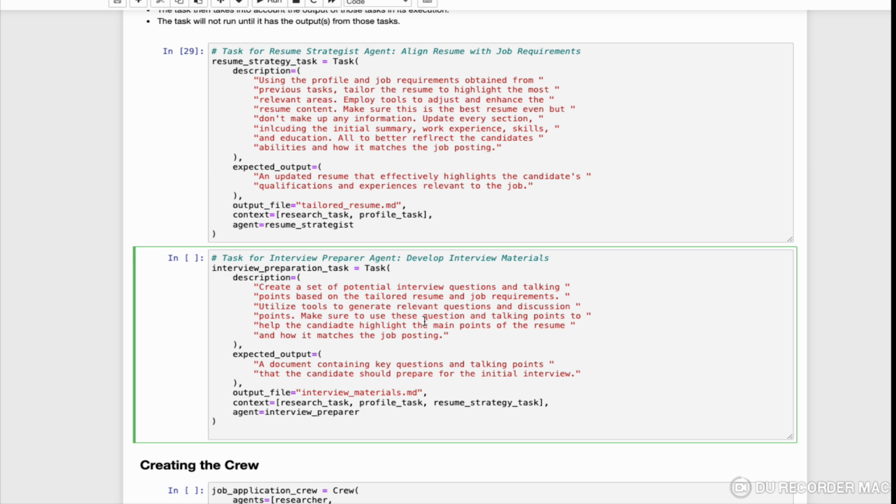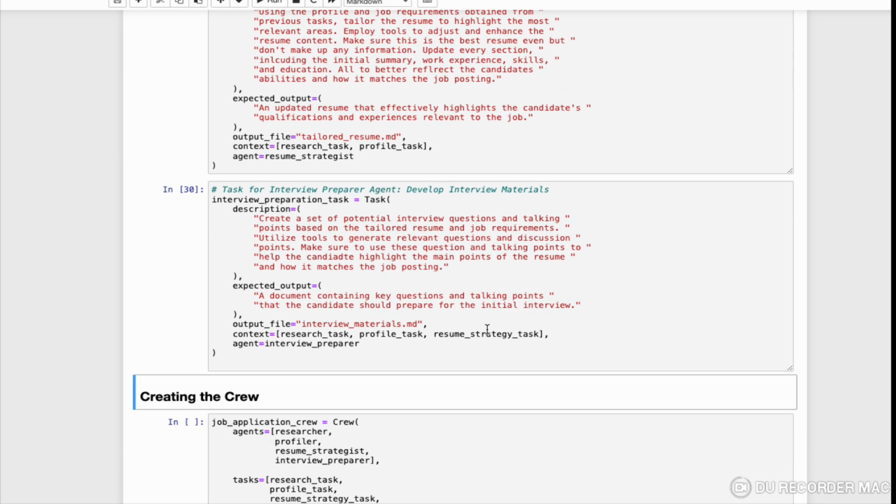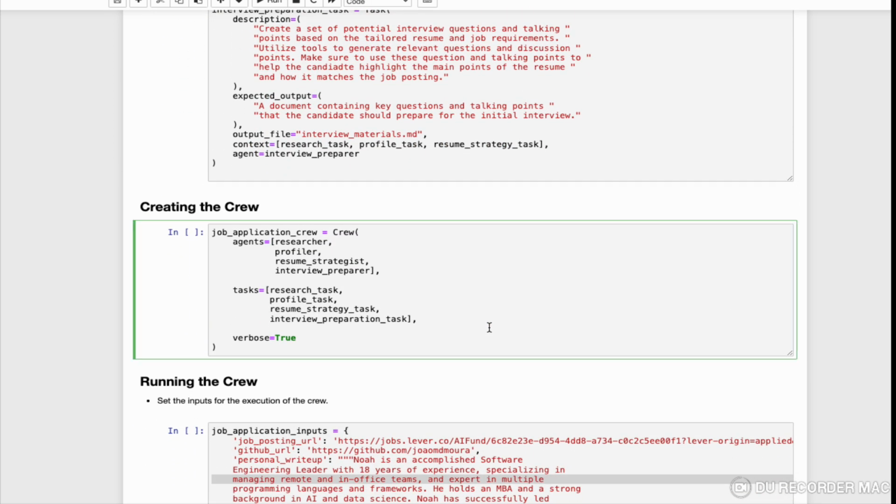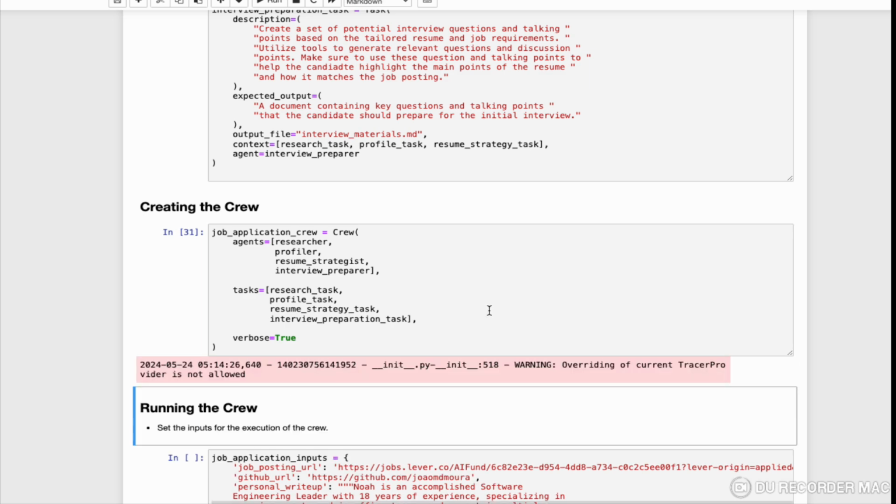Next is the interview preparer, and the expected output is a document containing key questions and talking points that the candidate should prepare for initial interview. So once our agents are ready, it's time to create a crew and kick that off.